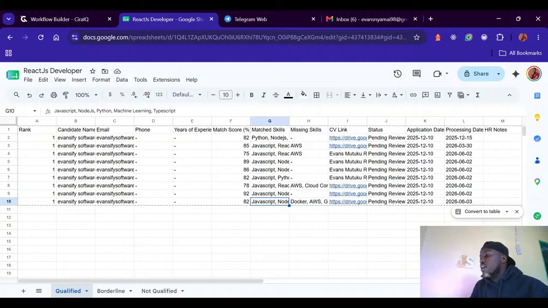That's what we call AI agents in play. So we are expecting to do that kind of automation. That's what we want to automate when it comes to HR.